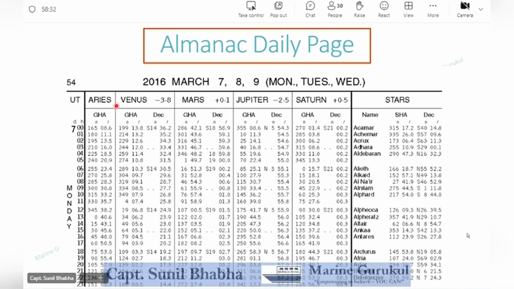The declination of Aries is not given because first point of Aries always remains on the equinoctial. Its declination is always 0. There is no change in its declination. After Aries, you have the 4 planets given to you: Venus, Mars, Jupiter and Saturn.